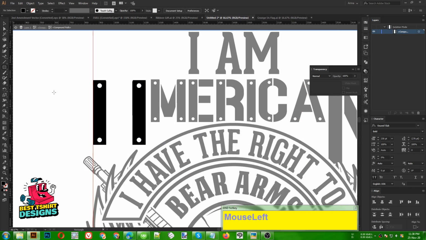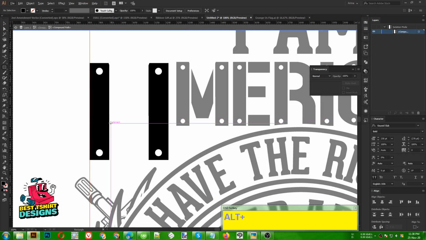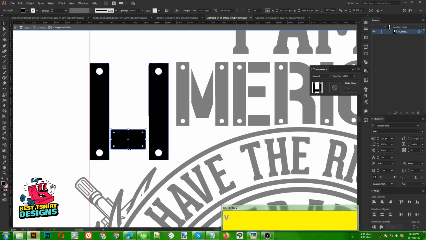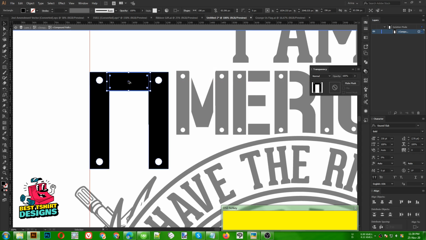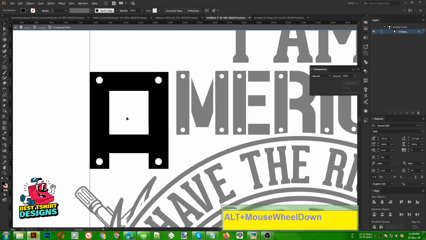Then I'm going to take a rectangle here, just like this area, maybe just like this. That is good. Okay, first step is I need to make these two in the same. I want to join them. Okay, so just like this. Then if I select that one, I can make a copy here, just like that.